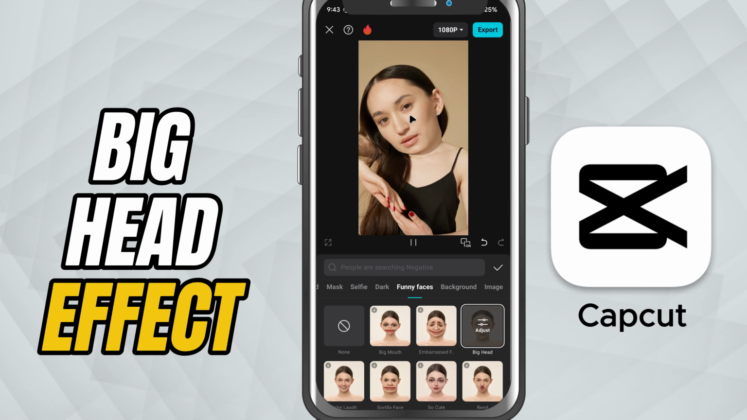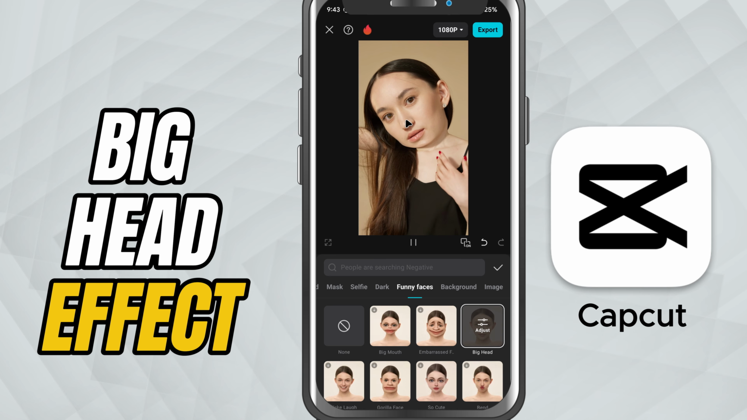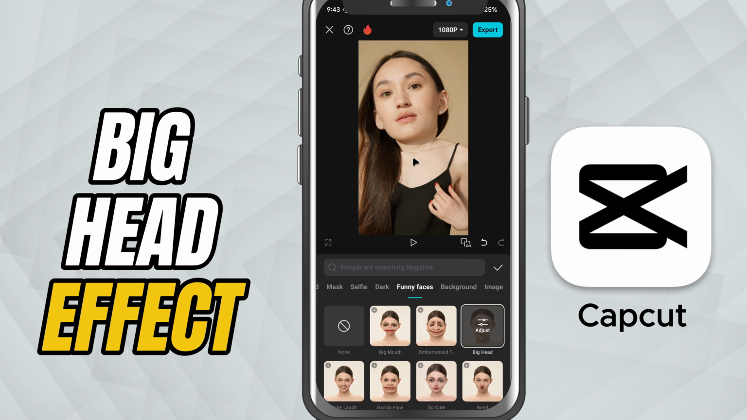Right away, you'll see your subject's head transform into a large, rounded cartoon style shape. It gives the video a fun and exaggerated personality.